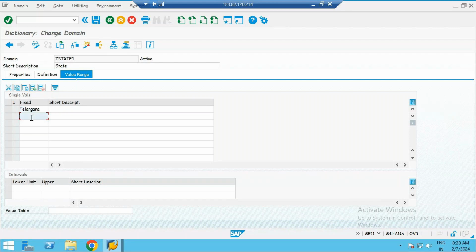After Telangana, I'll write Gujarat, Karnataka, Tamil Nadu, Delhi, West Bengal. These entries I want to have in my value range. I'll click on activate now.